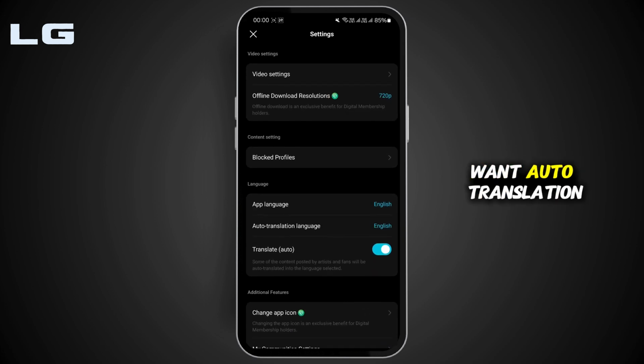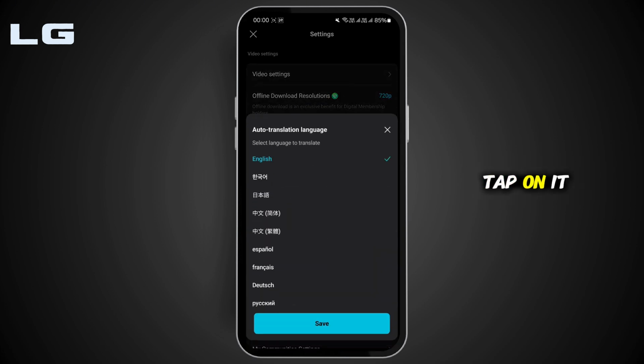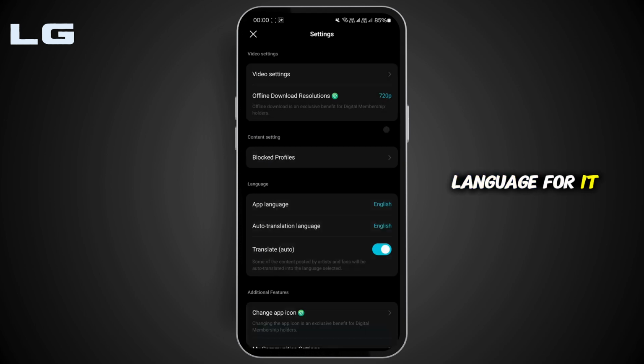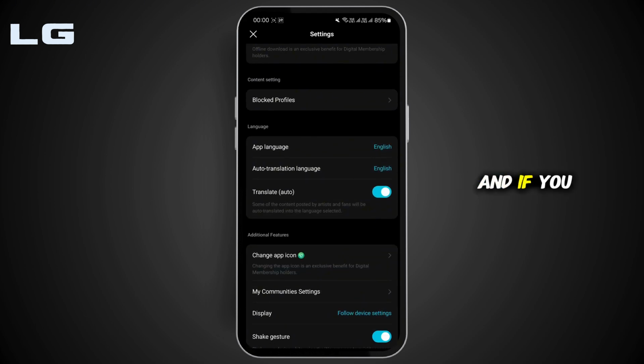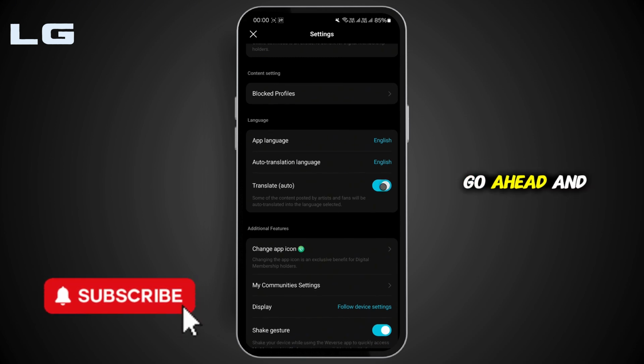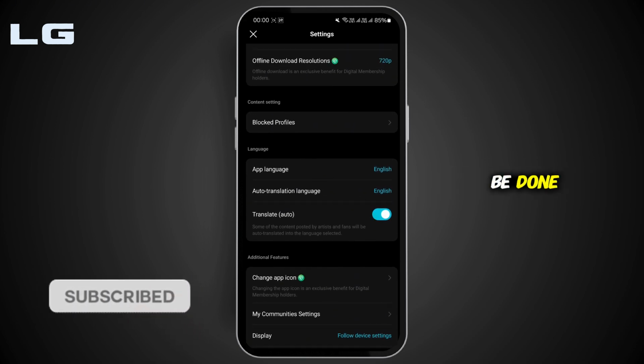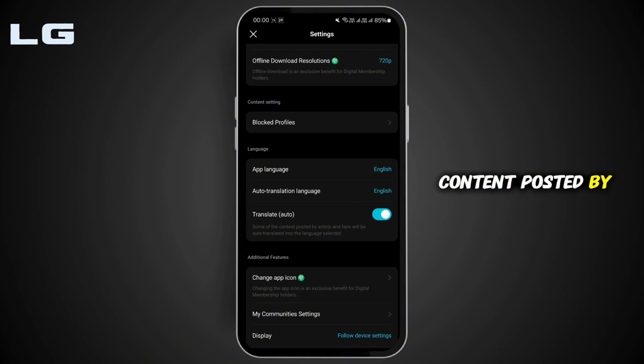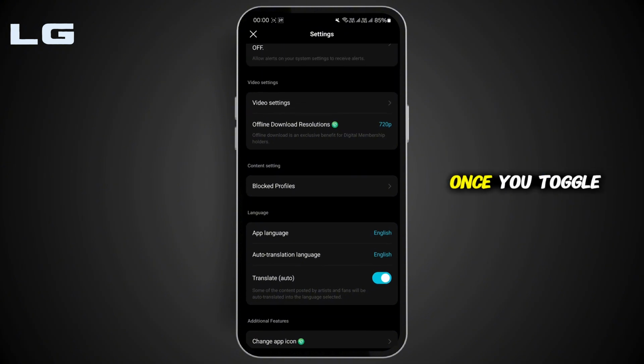Now, if you want auto translation language, tap on it and select the language for it and you'll be done. And if you want to automatically translate language in this app, go ahead and toggle the switch on and you'll be done. Some of the content posted by the artist and fans will be auto-translated into the language selected once you toggle the switch. So that's it for this video.